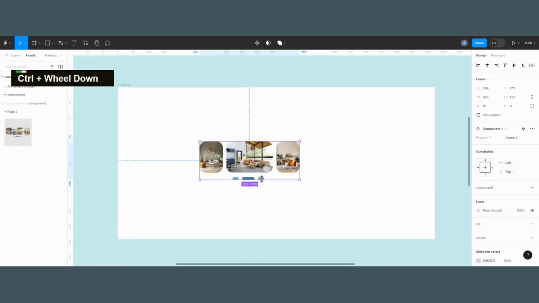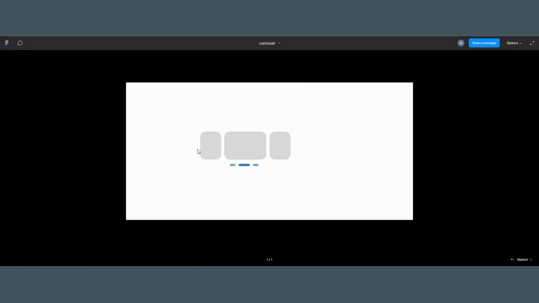So yeah, we have just created this component. Now we can preview it. Yeah, looks good.